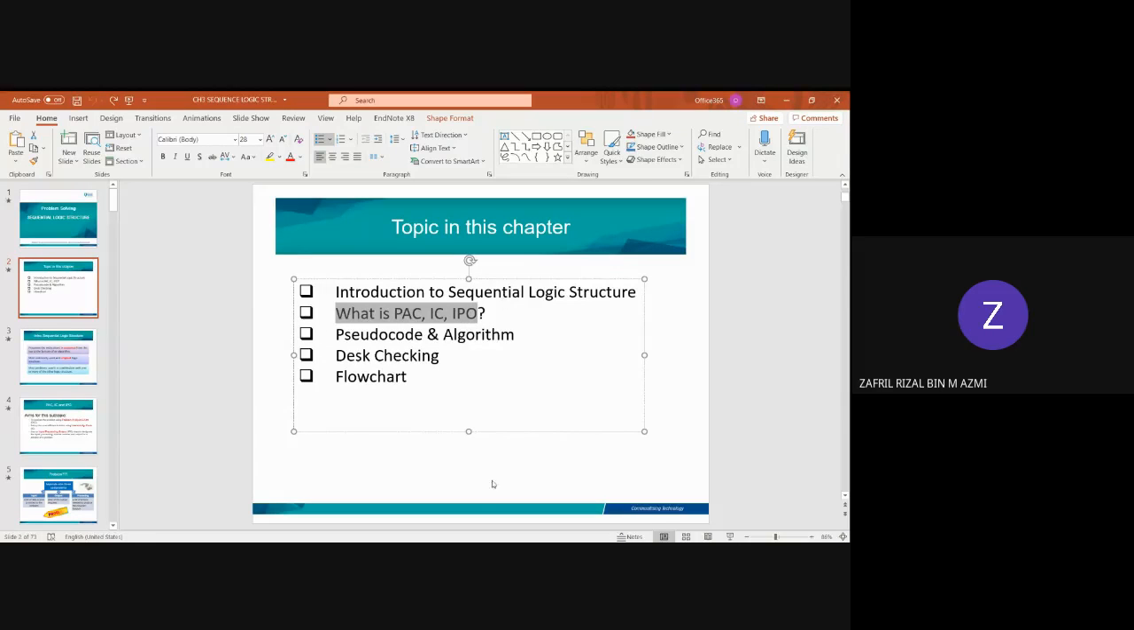So what is sequential logic structure? There are three main structures in a program. The first one is sequential logic structure. The second one is decision, which we already discussed last time. And the third one is looping. So what's the difference?